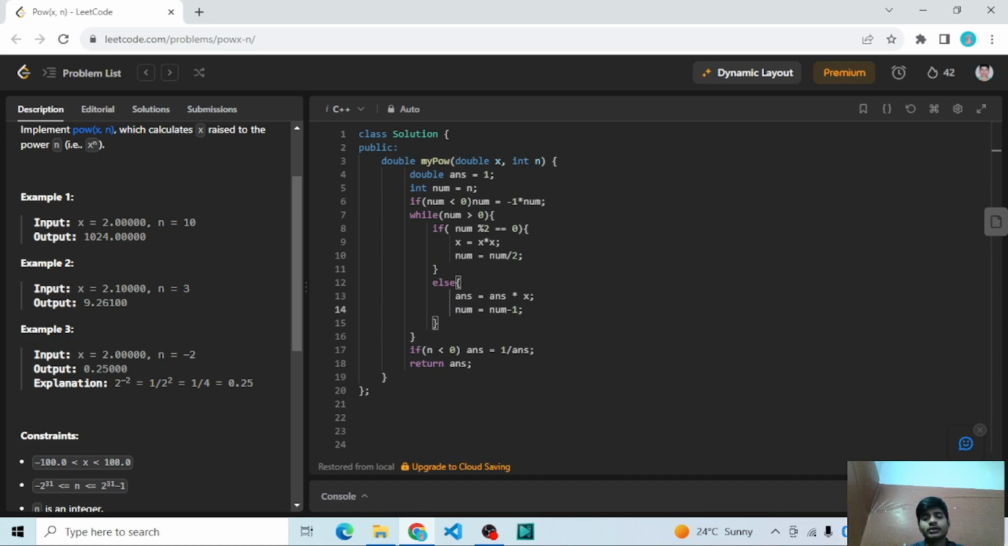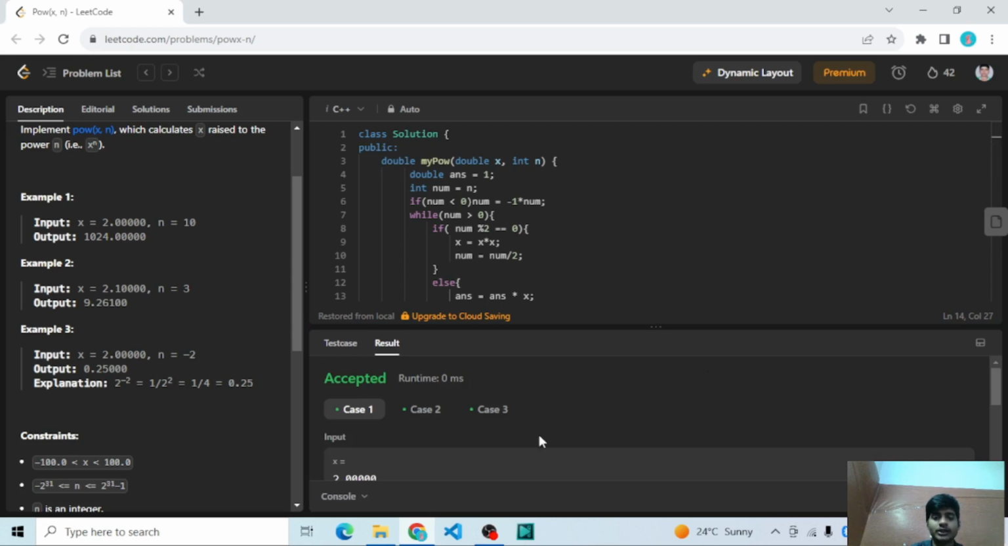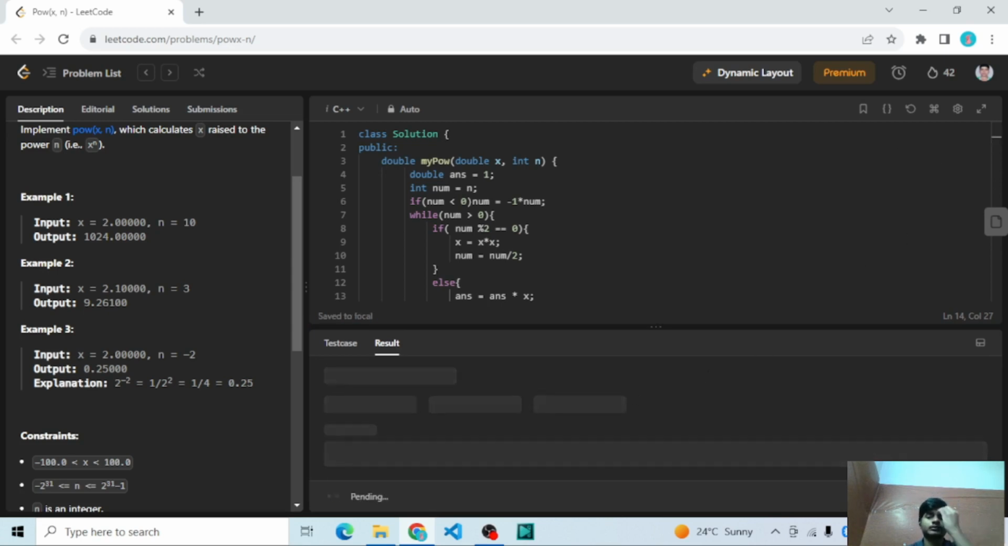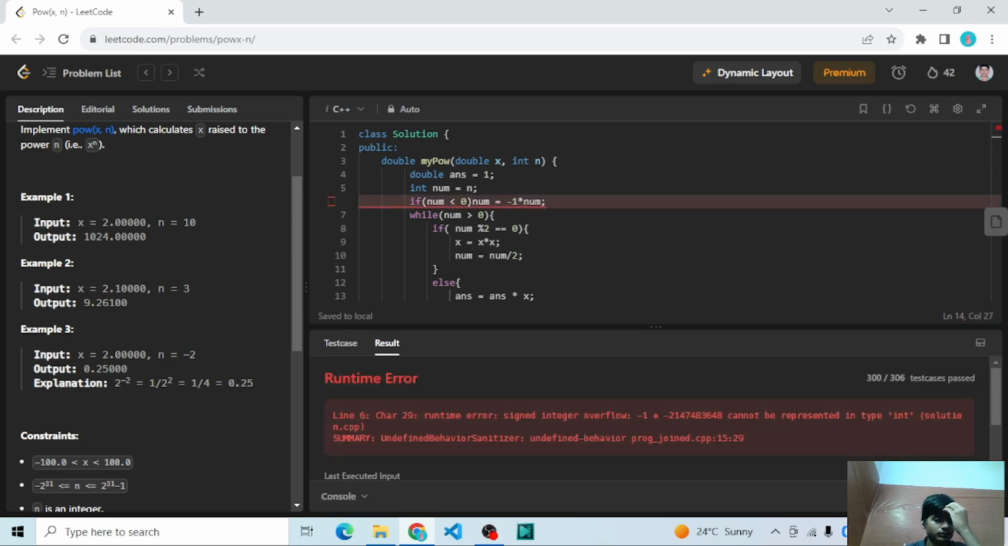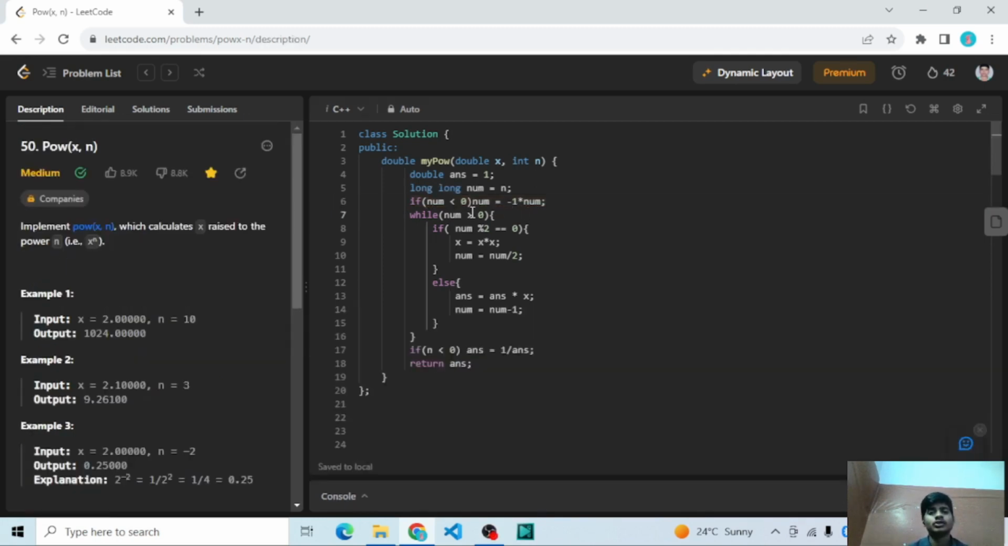So now let's run it. Yeah, it is accepted. Let's submit it. It is showing me runtime error. Let's see what happened. X equal to 1.000 and n equal to this. So we have to take num as a long, not int. If we take long, then it is accepted and it is submitted successfully.